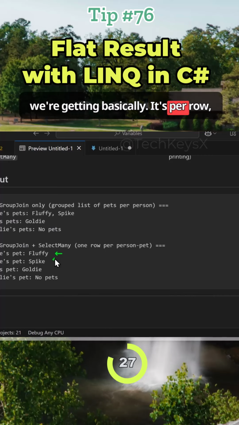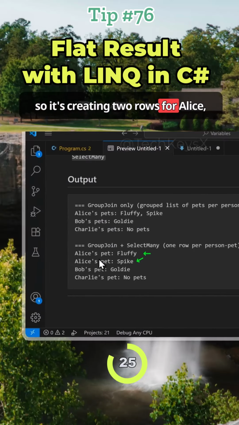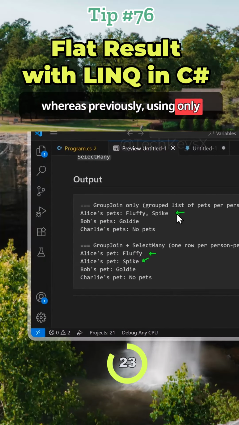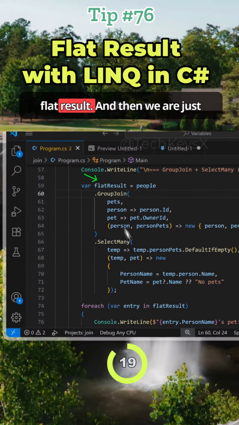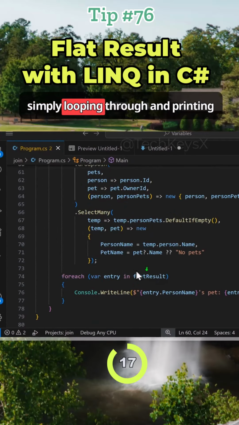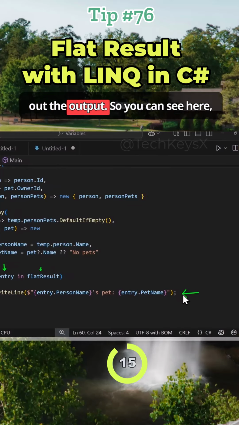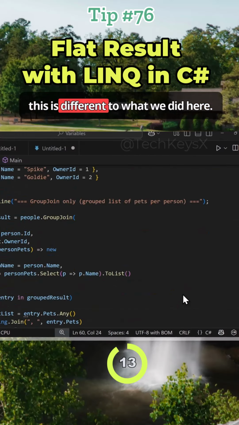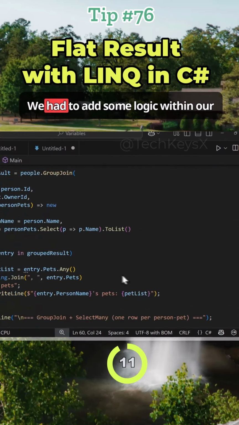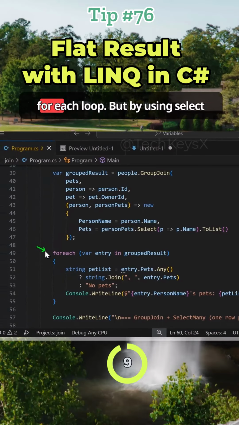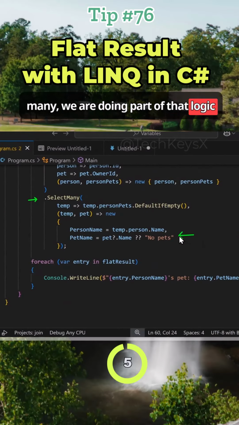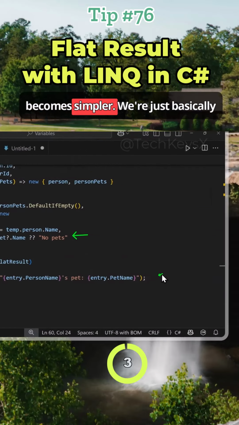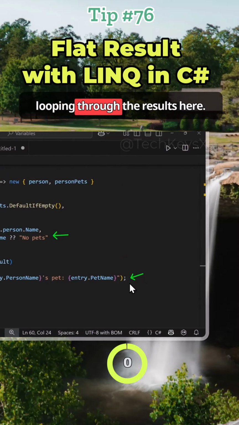Basically it's per row, so it's creating 2 rows for Alice, whereas previously using only group join it doesn't do that. The results are stored in flat result, and then we are simply looping through and printing out the output. So you can see this is different to what we did here. We had to add some logic within our foreach loop, but by using select many, we are doing part of that logic up here, and then the foreach becomes simpler. We're just basically looping through the results here.